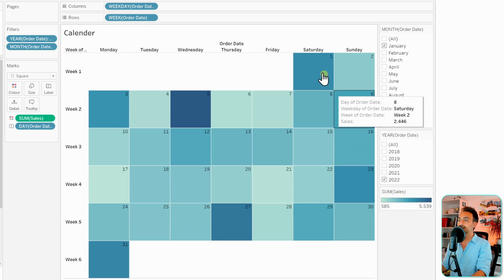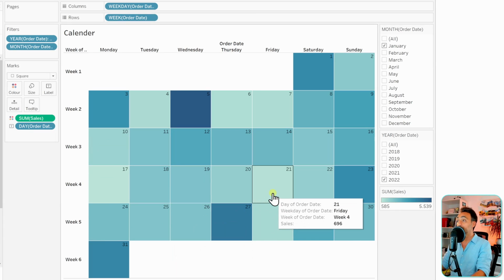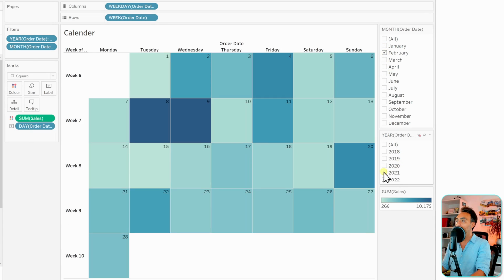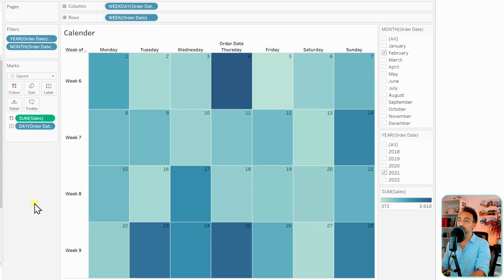Alright, so with that we got a really nice calendar in Tableau. Of course you can go and switch to another month, let's say for example February, or check another year, 2021, and that's it. This is how you can create a calendar in Tableau.